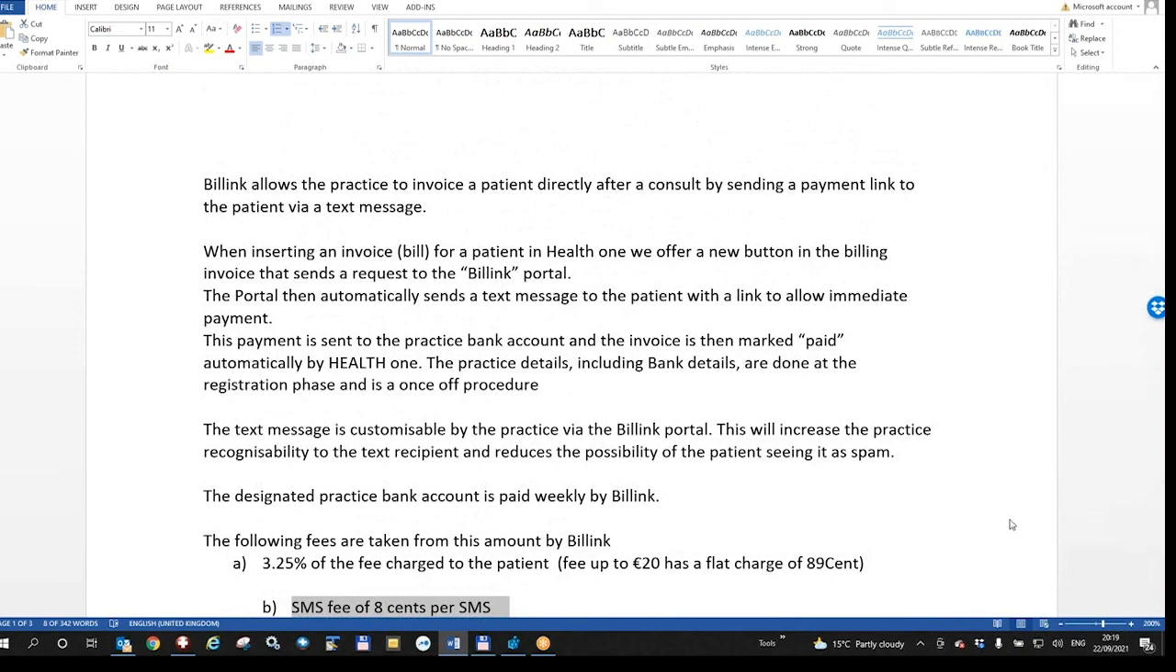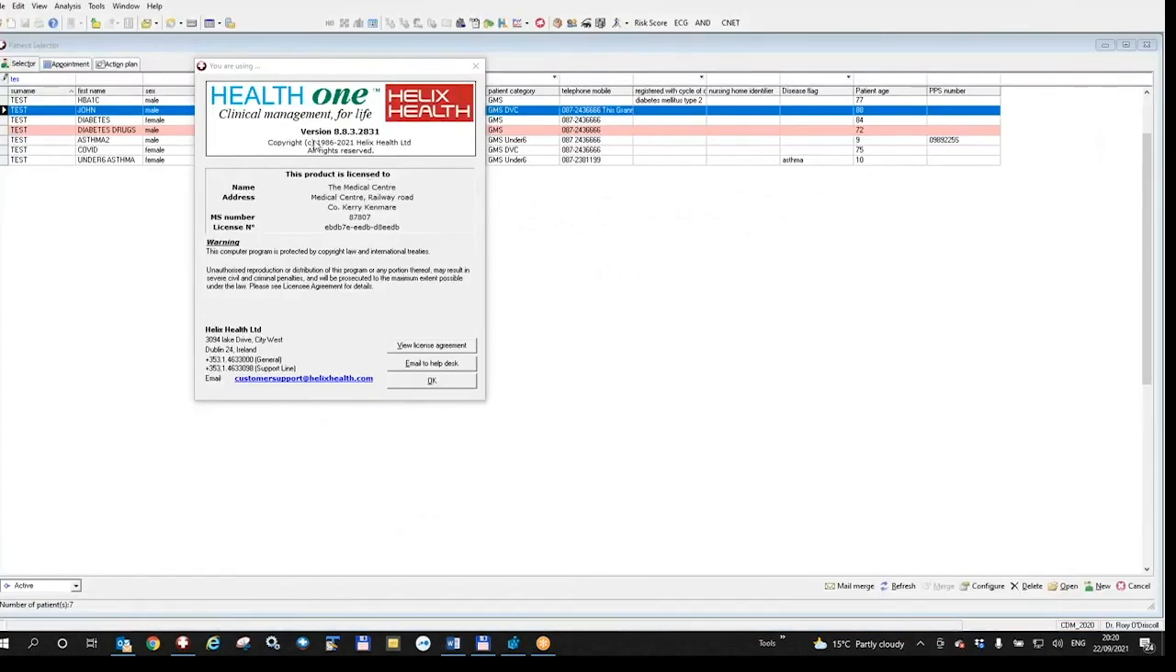However, it seems to me to be a very small price to pay for getting your bills in and your money paid. This will be available in 8.8.3 to 8.31, which will be distributed in the coming weeks to all practices. That's the end of this recording. Thank you.